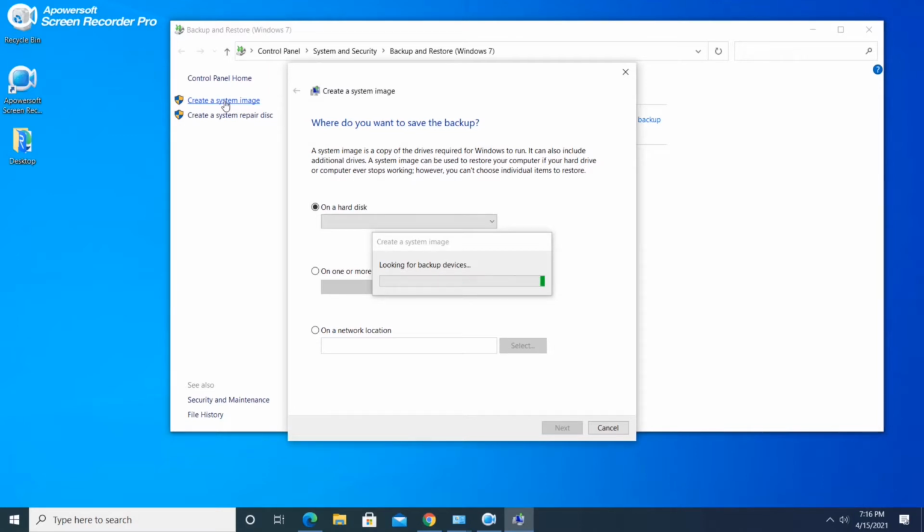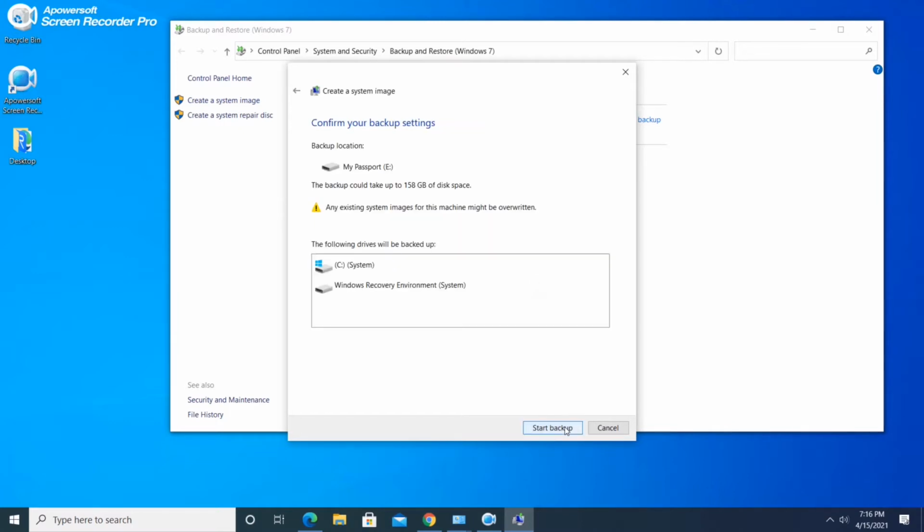Right, so we're gonna wait until it loads. Here we go. As you can see, Passport, I have enough space to save all the files on my computer on this external hard drive. So we're gonna click next, and as you can see, the only thing you have to do is click start backup and let it do its thing. All right.